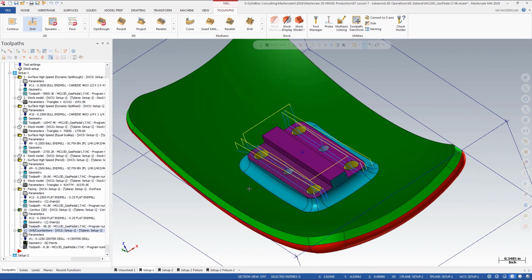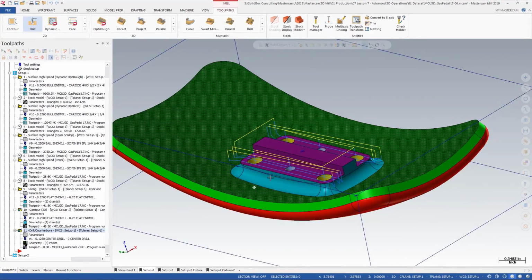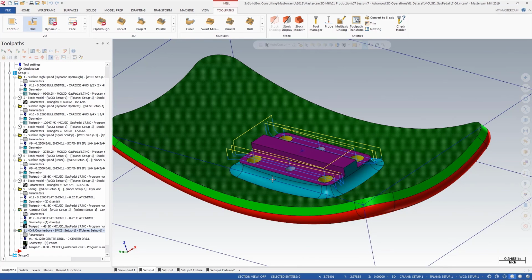One thing you might want to do is select the previous operation as well to see where the tool ends on the previous operation and how it jumps to the next operation.